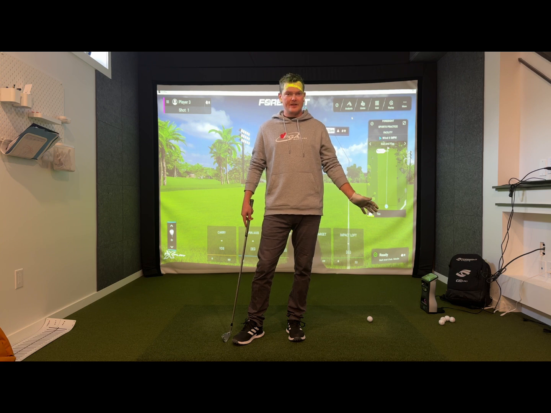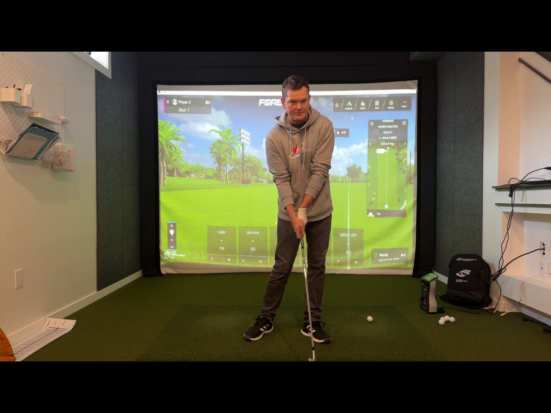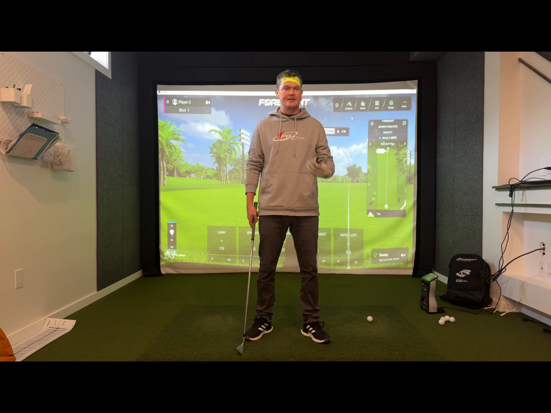If you're somebody who flips, if you're somebody who can't deliver shaft lean, your impact position looks more like this. We have a cupped lead wrist, and our handle is sitting kind of vertical or even behind the golf ball at impact. This video is exactly for you.